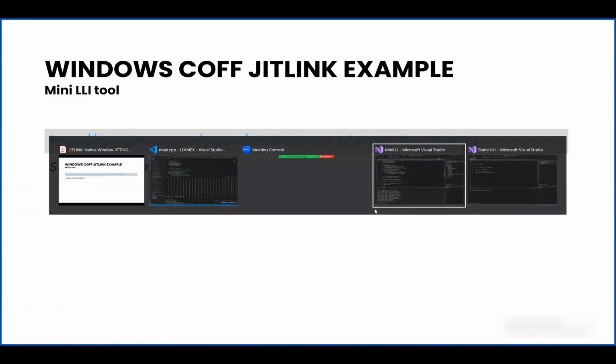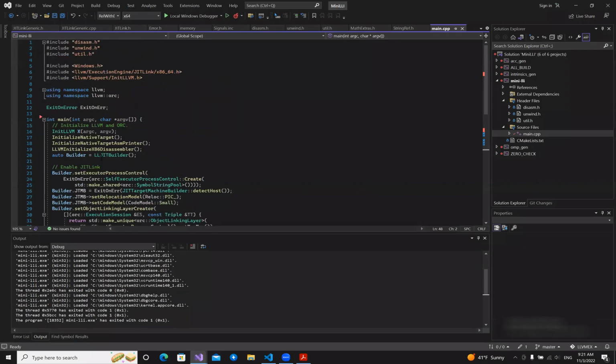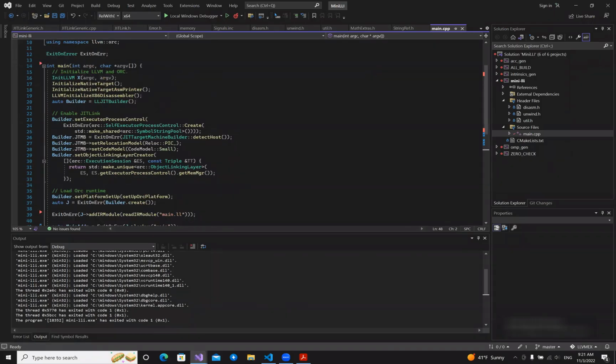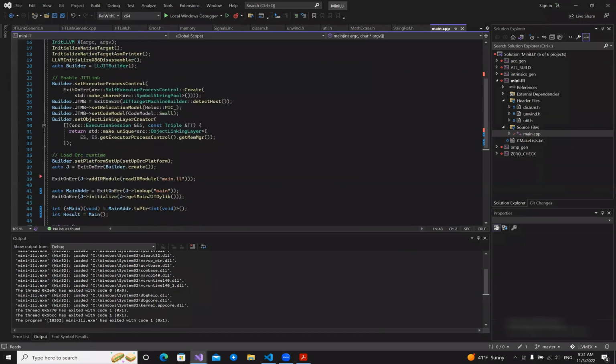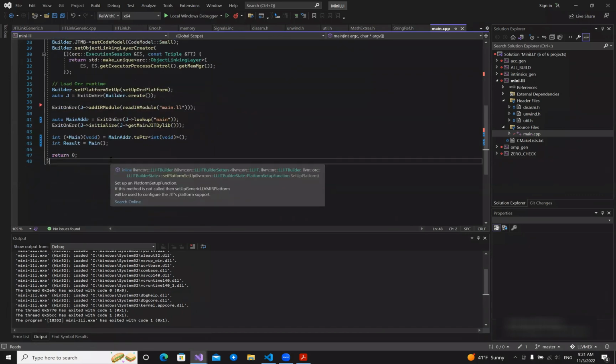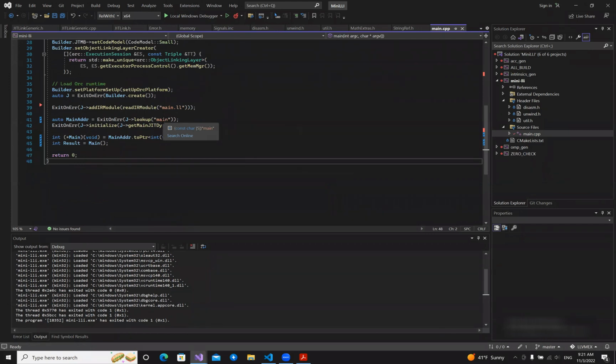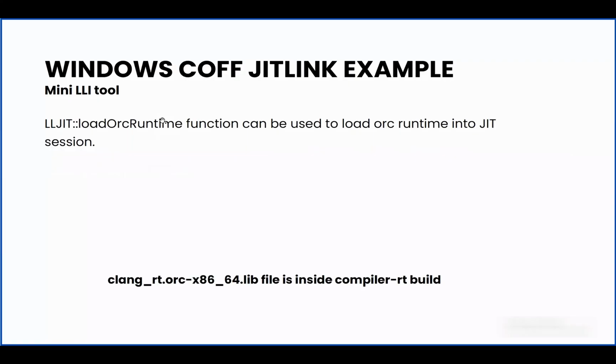So here's the template code for initializing LLVM, and it has some code for enabling JITLink. Something important we need to do now is load the ORC runtime. ORC runtime is a collection of runtime code that is used to implement complicated runtime and JIT features. The loader runtime function can be used to load ORC runtime into the JIT session, but we do need to grab an ORC runtime file from the compiler build.